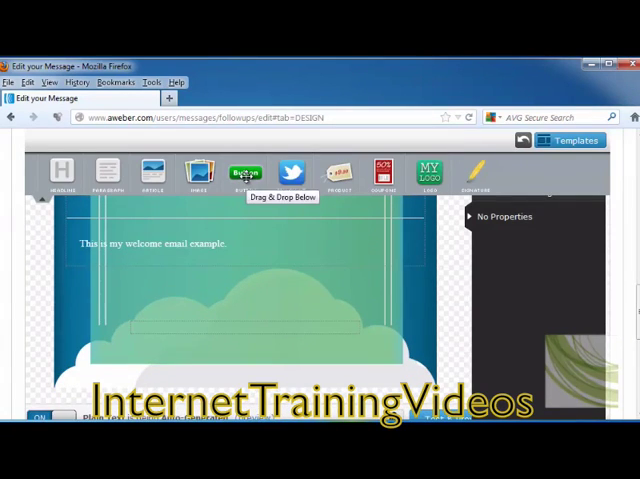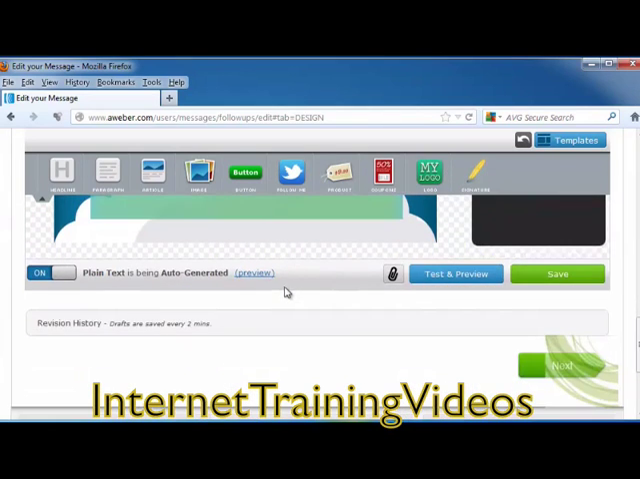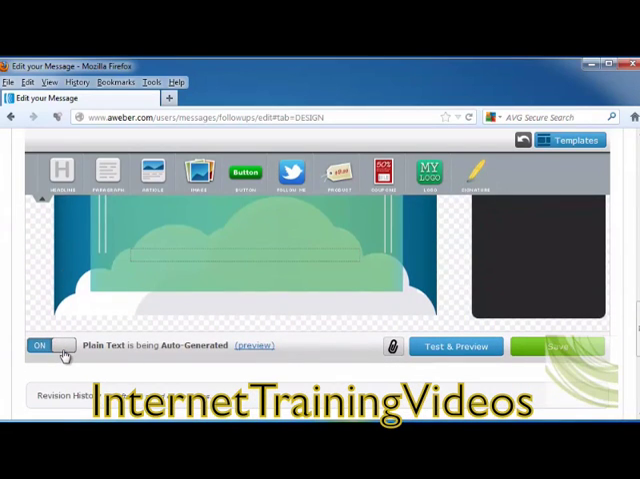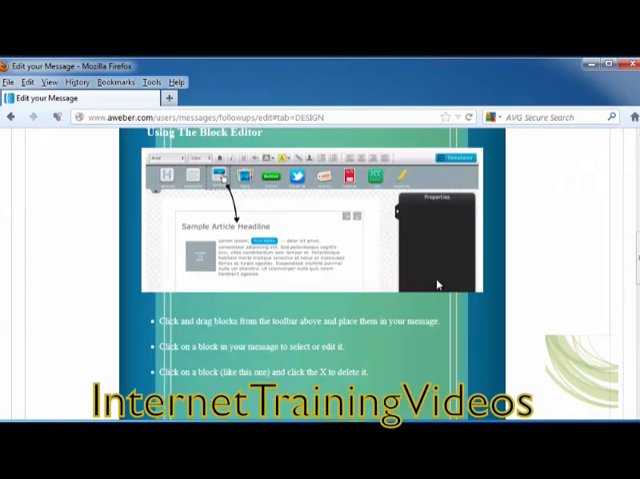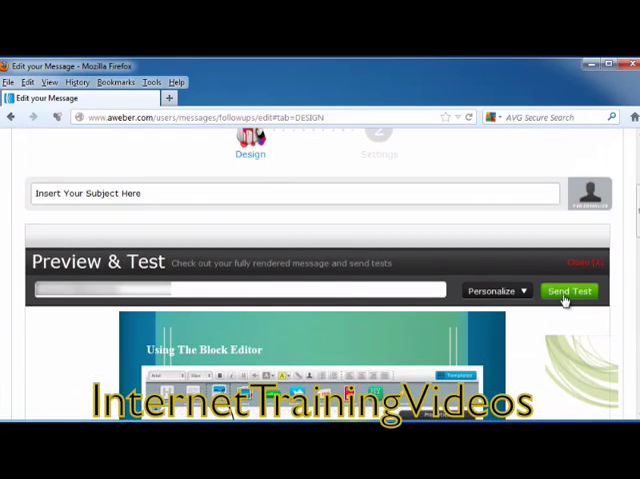You can bring down buttons that will lead to anywhere you need them to go, logos, signatures, etc. Plus, it's also doing a plain text of this email at the same time, so people who don't have HTML delivered to their email addresses can use the plain text version. And you can click Test and Preview once you've got this the way you want it, and send the test. Up at the top you can insert your subject. Then here in Preview and Test, put in your email address and click on Send Test. It will tell you when it's sent.